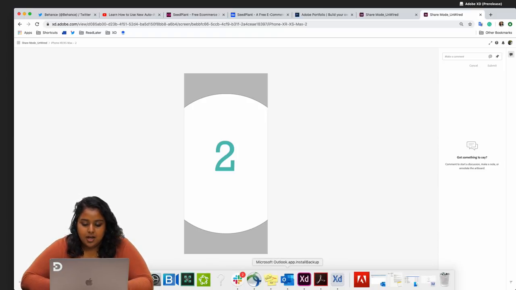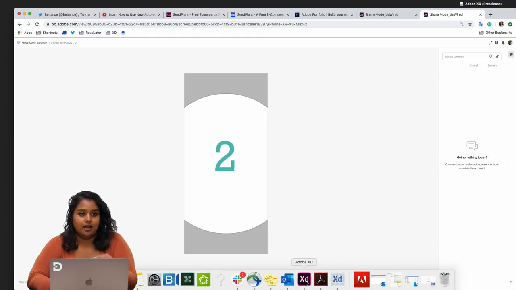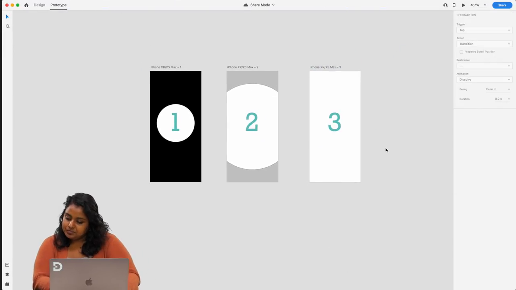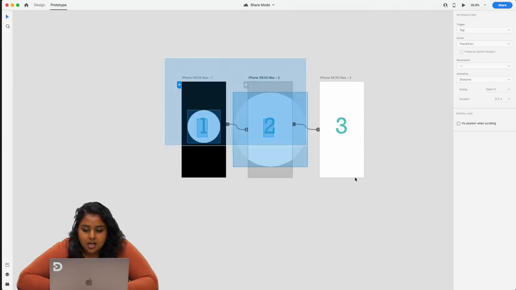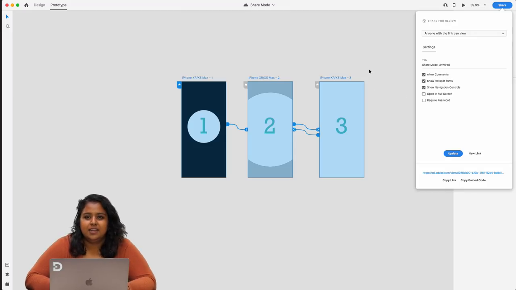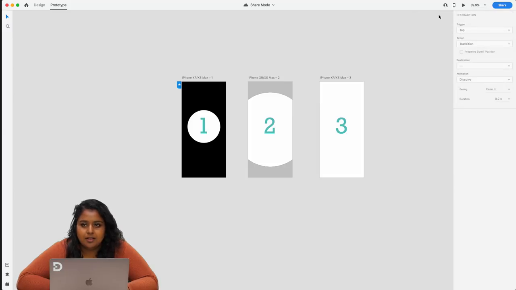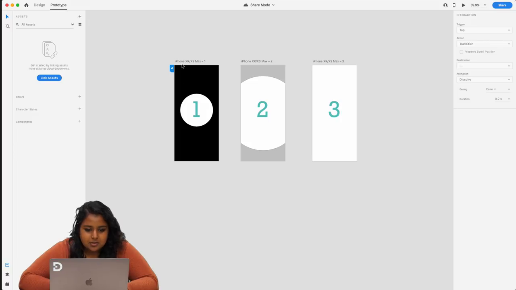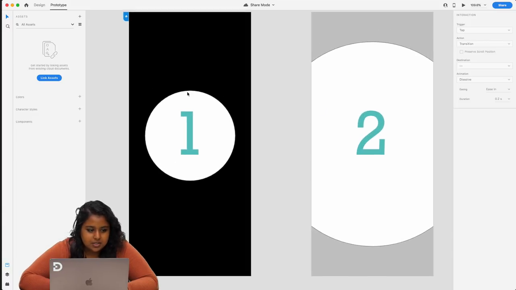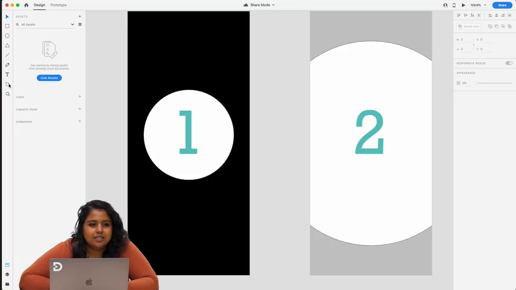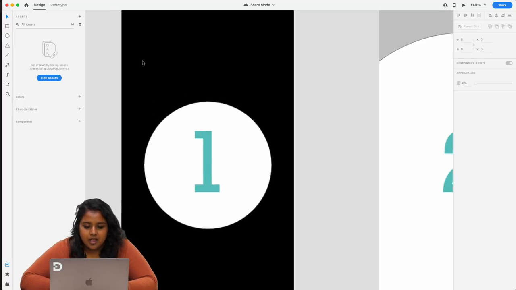All right, so a couple of more things to cover in the share feature for XD. I talked to you a little bit about this little check mark over here that says allow comments. So let's see a little bit about what that's about. I'm going to quickly maybe add a little bit more detail into my designs. I'm going to say go back to design mode. There, that's where you have all these tools and options available for you.